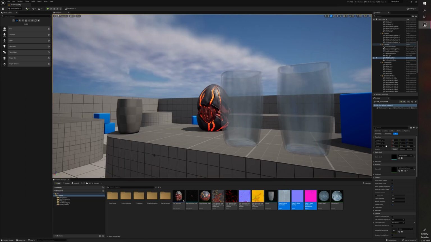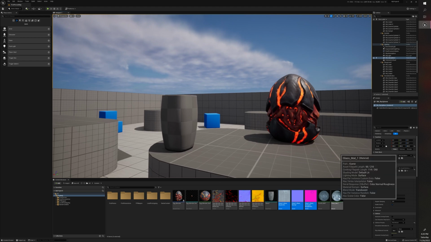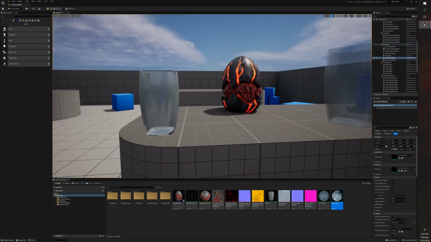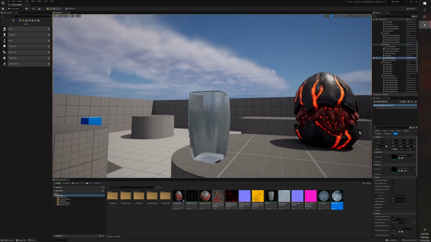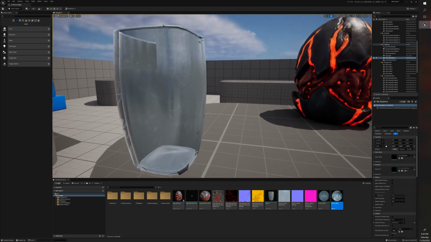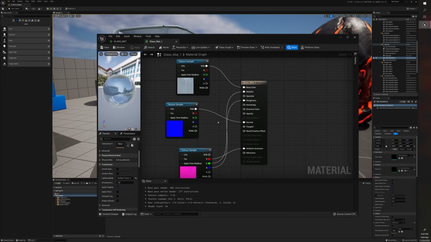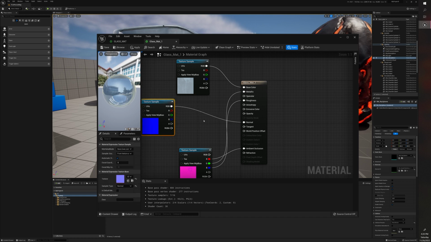Then actually put it on this cup model over here, and you should get some kind of result like this that's kind of weird looking. You can kind of see through it. So we're missing one more step, and that's to create an opacity layer.